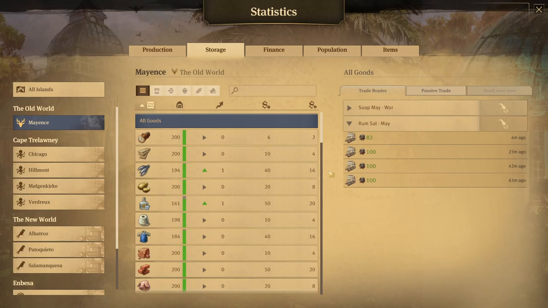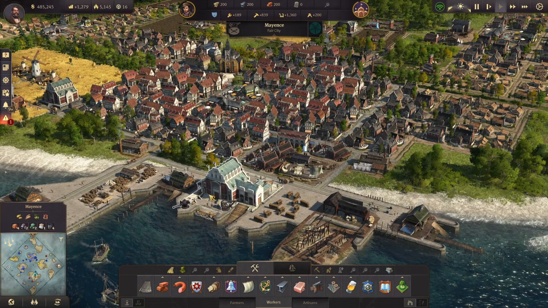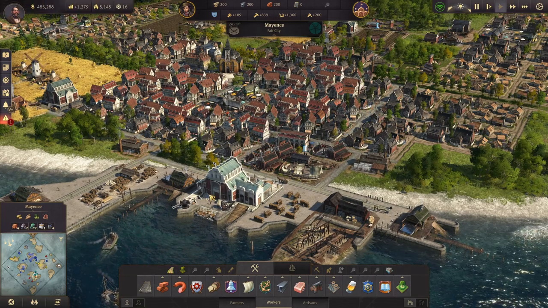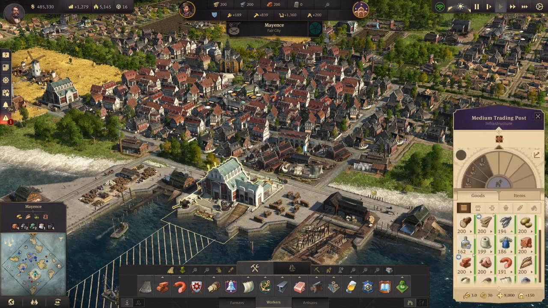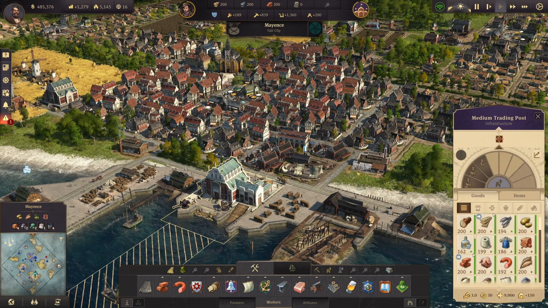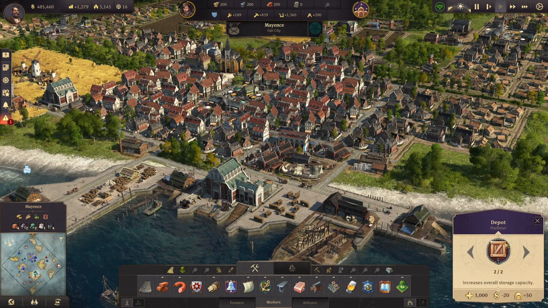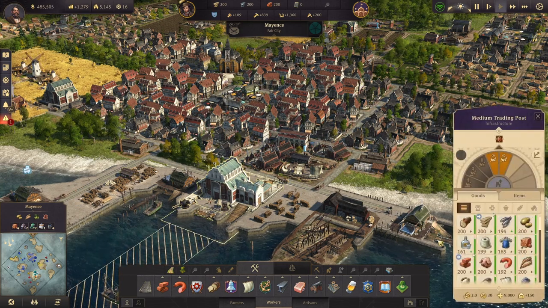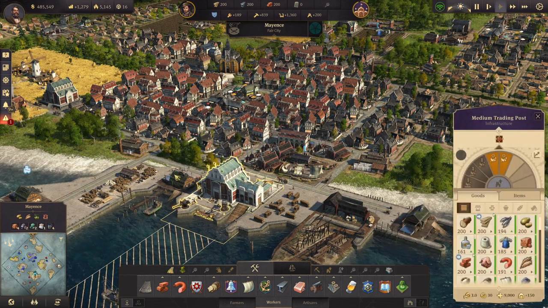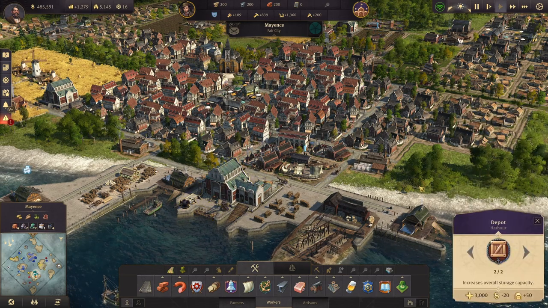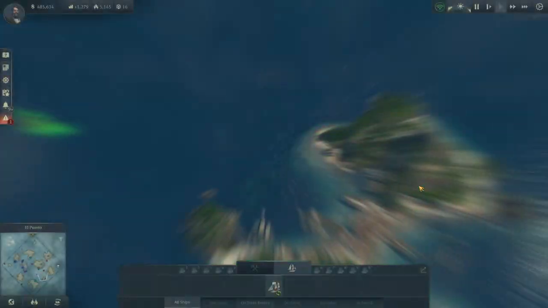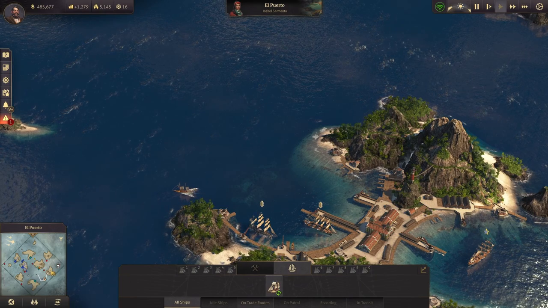Now, there's a few things you also need to know about that, and that is storage space. If I need 84 tons of rum, then I need to be able to hold 84 tons of rum. You start with only being able to hold 75. To get more storage space, you build depots, and you can also upgrade your trading post to get a little more storage space. You also need to do that on the other island, whatever region that's in.